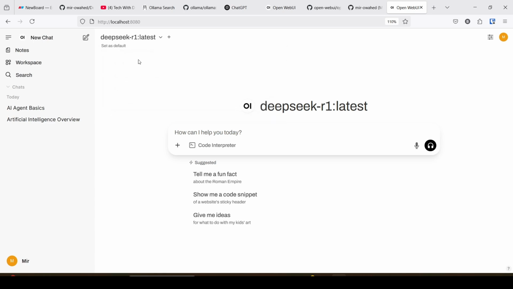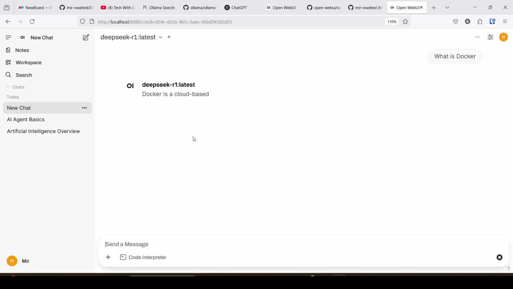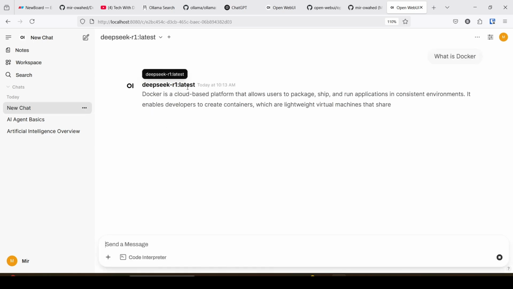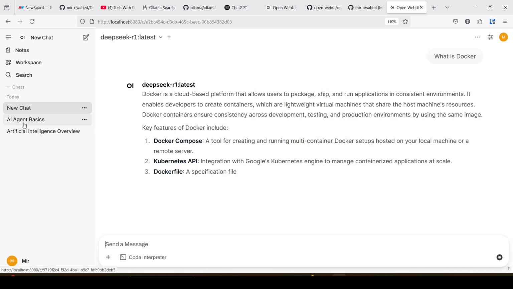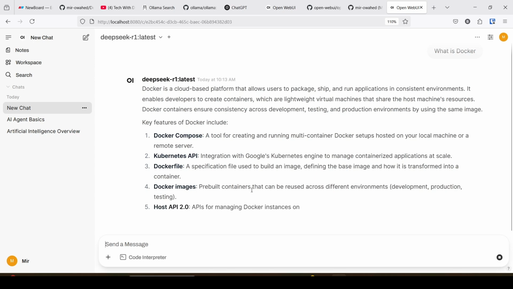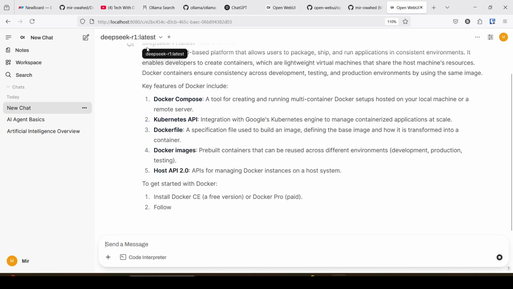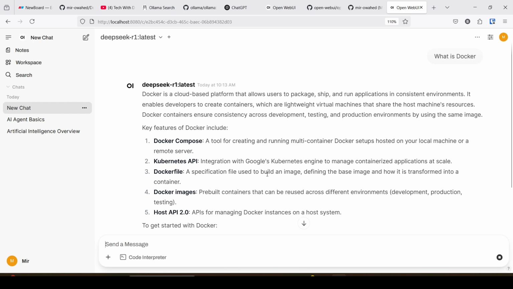And right now I am asking the question to the DeepSeek R1 LLM. Here, what is Docker? And hit enter. DeepSeek R1 latest responds back. Okay. And your chat history is located here. After that, you can also change the LLM from here. It is a very good interface. It is a ChatGPT-like interface.